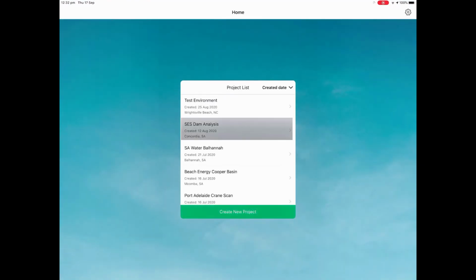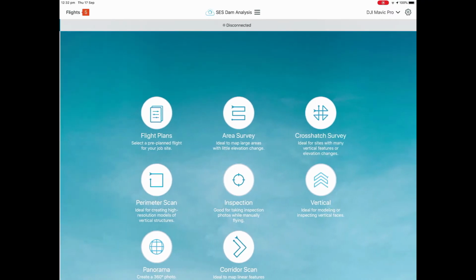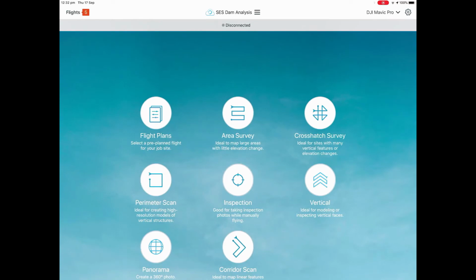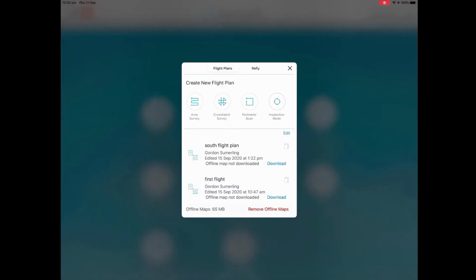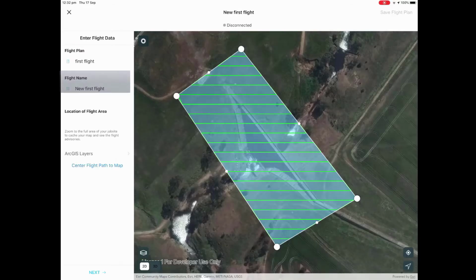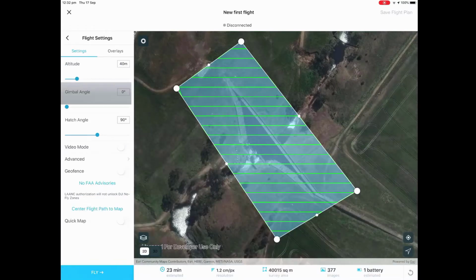So first up, in the SiteScan flight planning app, we see all my projects. Selecting the dam project, I'm then presented with a screen that shows all the various flight modes: traditional area survey, crosshatch 3D structures, and corridor scan. I've selected my own one, and now I'm preloading a flight plan that I had before. Looking at the gimbal, the altitude, and the hatch angle, I can make changes according to what I need.